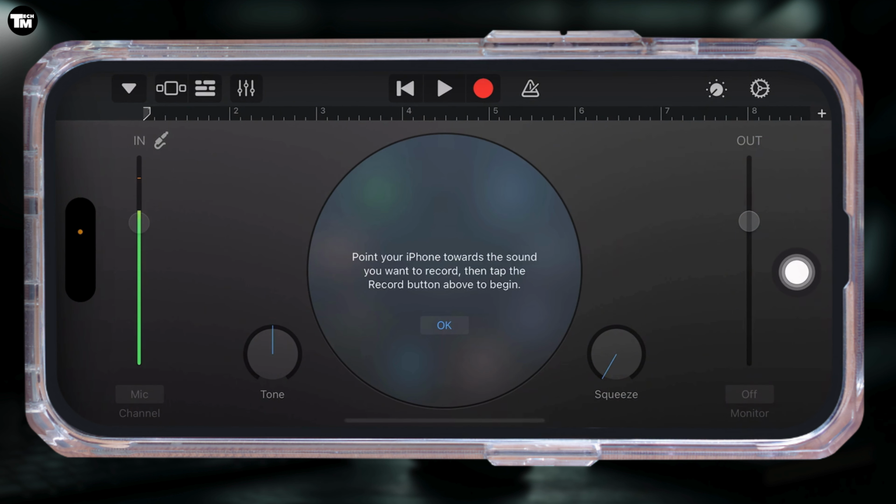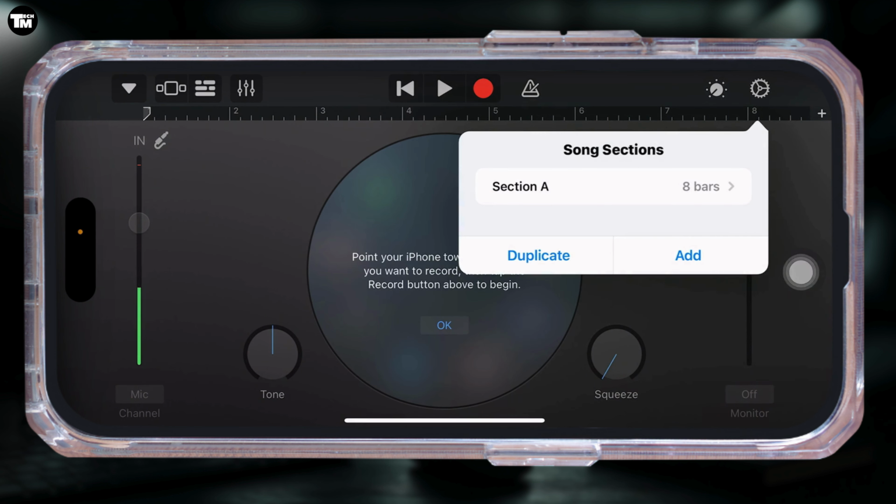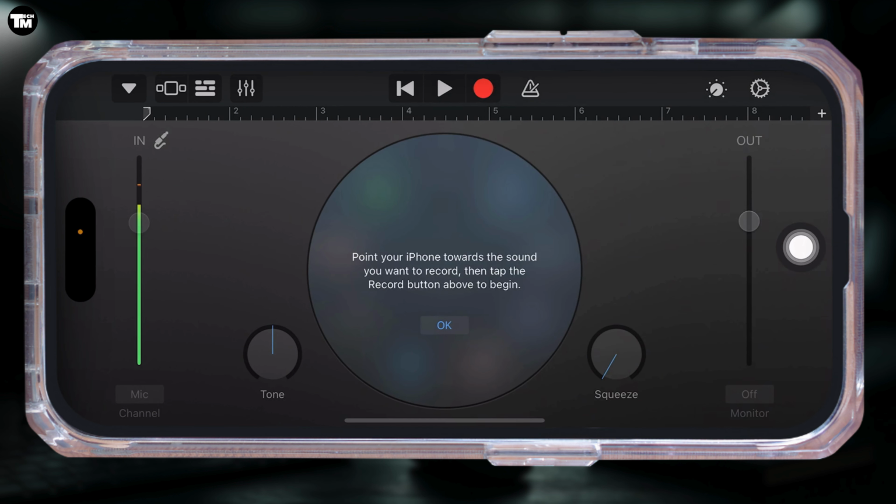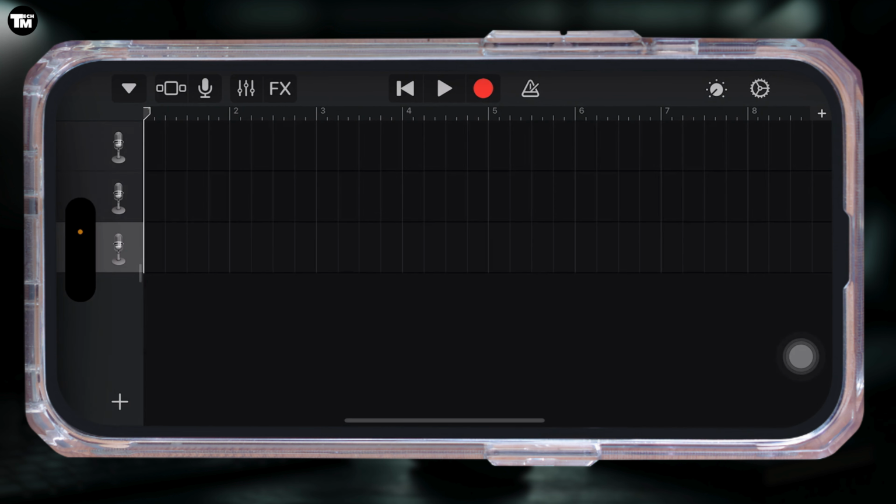Next thing you want to do is go to the top right and click on the plus button. Now this will open up the song sections. Click on section A and set it to automatic, then press on done. Next, go to the top left. You need to click on this line button over here, which is going to open up this screen.